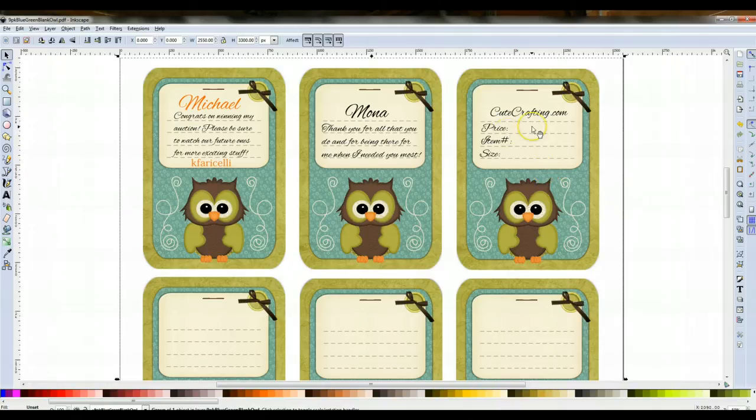Now, I'm not sure about you, but I make different things. And so some things are made out of paper. Some are made out of fabric. It just depends on my mood that day on what I'm going to make. You might have a size, you might not. You might put what material. It varies, but it'll give you the gist here that you can put your website up here, put your price here.